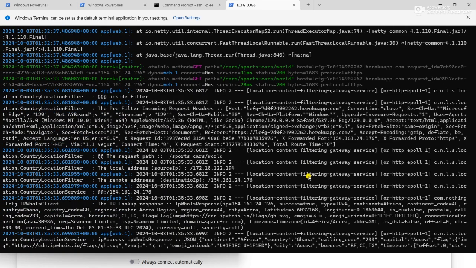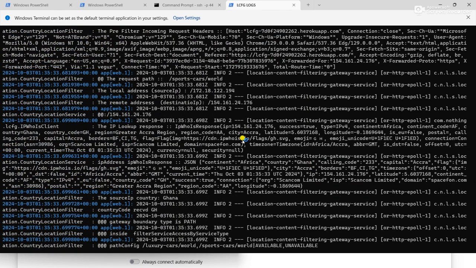Which is not the best, but we manage. Right, so this is the IP lookup response. This is actually the API that has access to all IP addresses that have been given to internet service providers. So we've queried through that API and it's giving us a response.